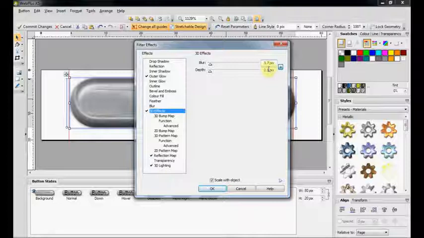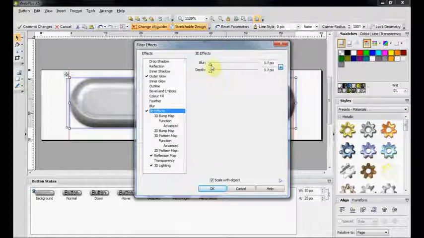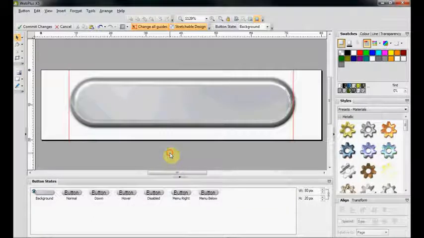Again, you can do whatever feels good and looks right to you. You don't have to use these settings, and I'm just going to change the reflection map. And these are just settings that I played about with and I thought they looked nice, but you can again just go with whatever you want. And if it looks like it's got too much depth, you can just change it again. I'm just going to change that down just a little bit. Okay, and I'm just going to click OK, and that's our sort of metallic button.